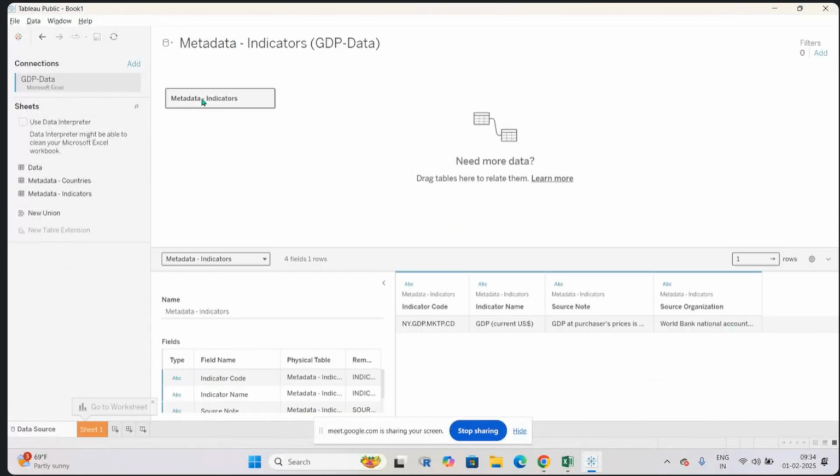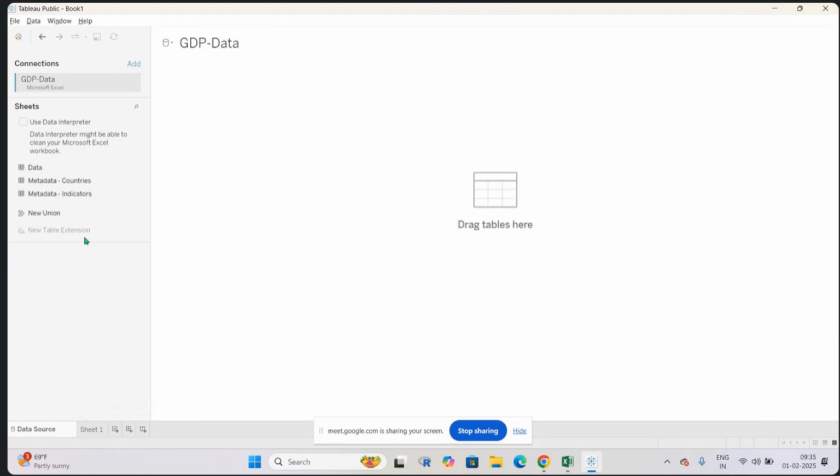If I drag that one, it has only strings. There are 4 fields and just one row. These are only descriptions of the data. So these two, metadata countries and metadata indicators, have nothing to do with our analysis, so I'm taking that back.